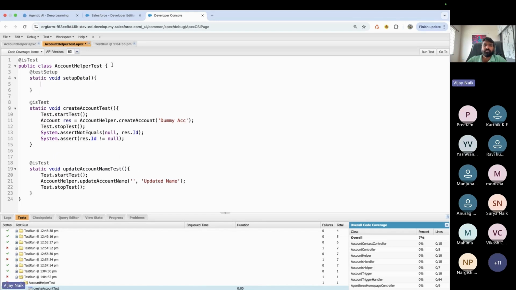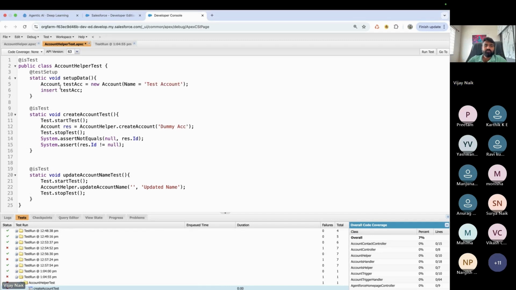This is my method. Here I can insert one account and it will temporarily insert into the database, and I'll show you what happens. So this is my account that I'm inserting, with the name Test Account. I've inserted it. Now I want to use this account. I want to update this account only. So in our test method, I'll say Account acc is equal to select Id, Name from Account where Name is equal to 'Test Account'.